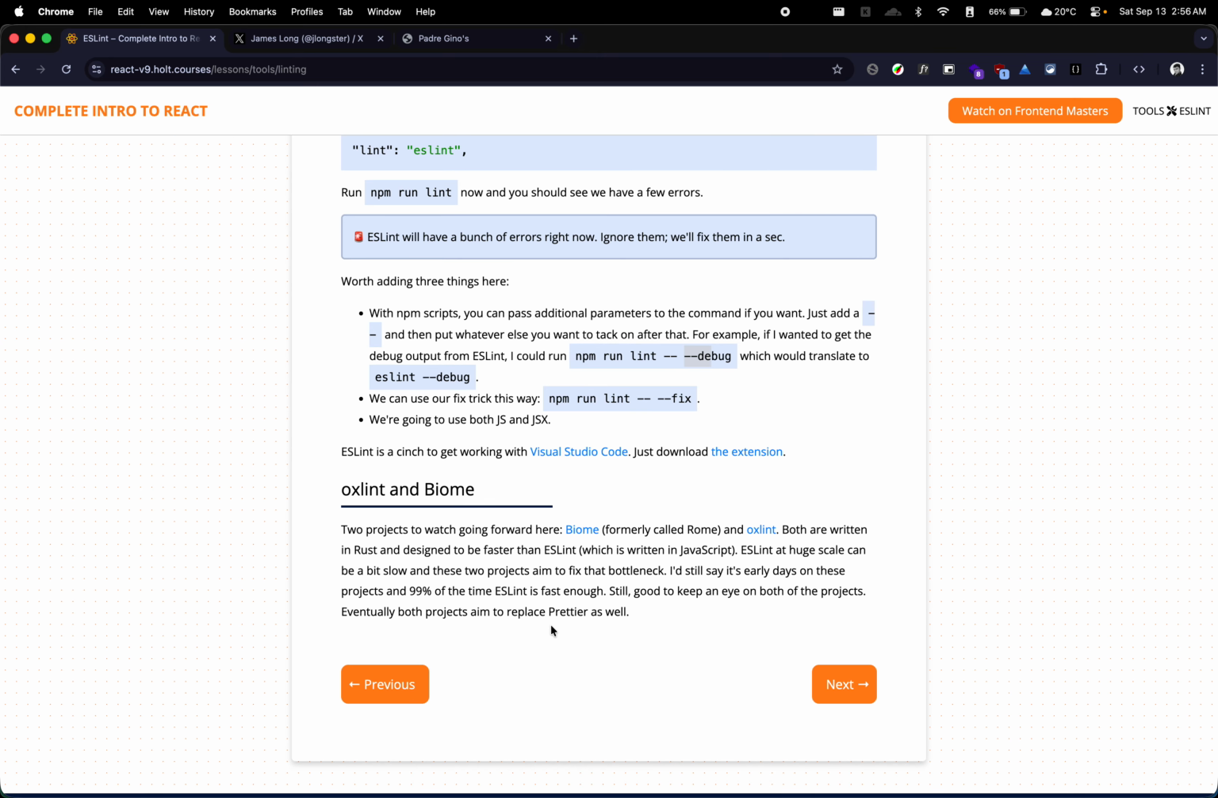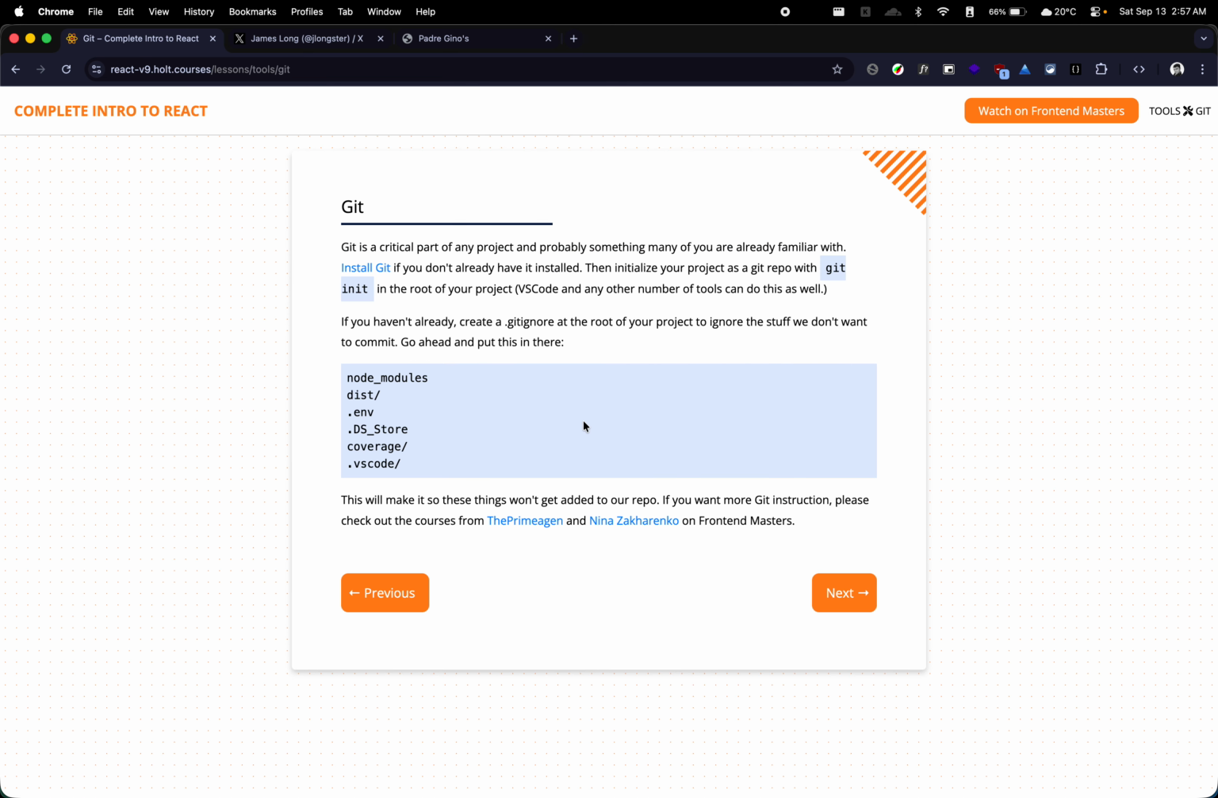There are two other projects, oxlint and Biome, both written in Rust, I believe, and designed to be faster than ESLint, which is written in JavaScript. ESLint at huge scale can be a bit slow, and these two projects aim to fix those bottlenecks. I'd say it's still early days for these projects. 99% of the time ESLint is fast enough. When you're starting out, just use ESLint, and whenever performance bottlenecks come up, then look into these packages, which are very nice.